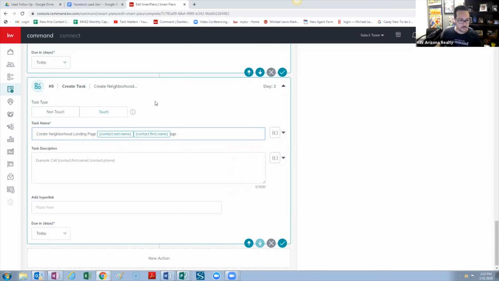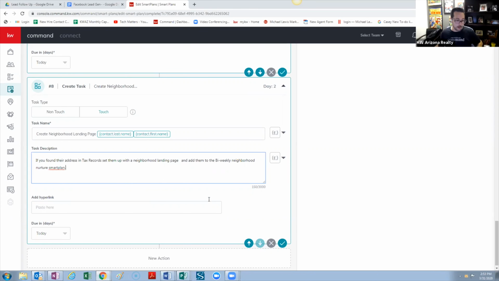And we're going to add in the task description, if you found their address in tax records, then you are going to create the neighborhood landing page and then add them to the biweekly neighborhood nurture smart plan.